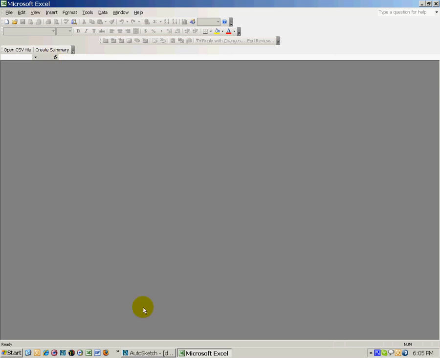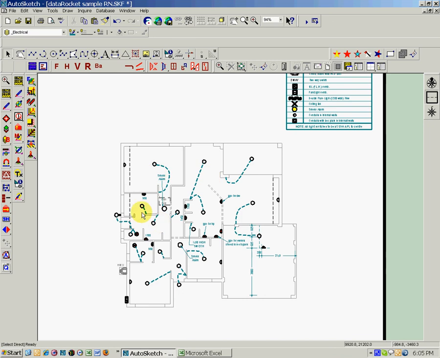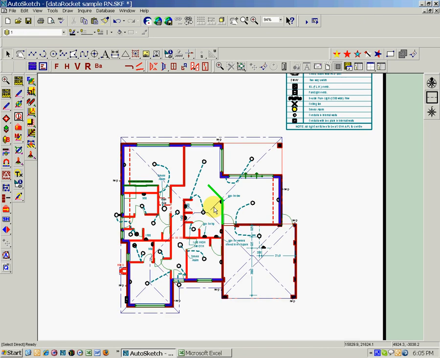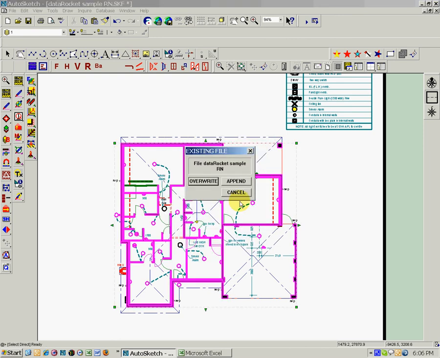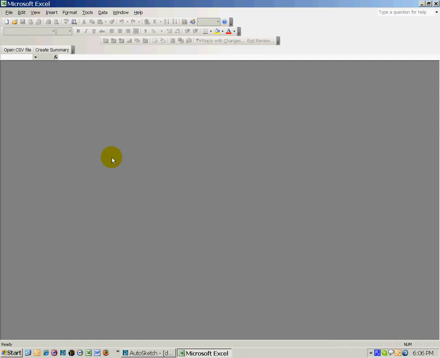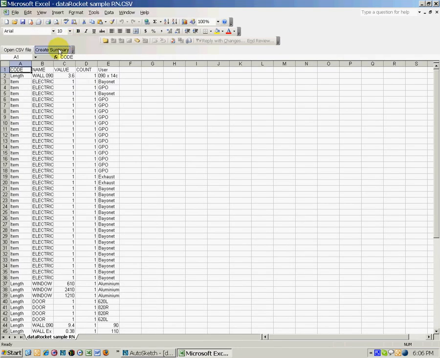Now if I go to my Excel again, I'm actually going to go back to this, made a classic mistake, I didn't turn all my layers on. Big mistake. So take off. Length, create, area, create, append, just exit out of that. Now we'll try the Excel, open the file, create summary, and there's our summary of everything.